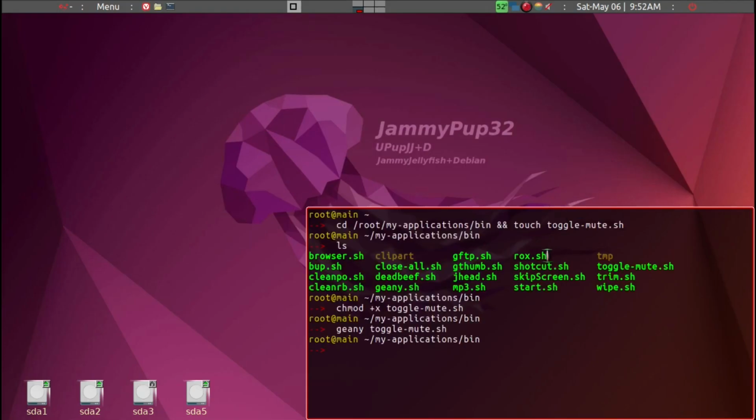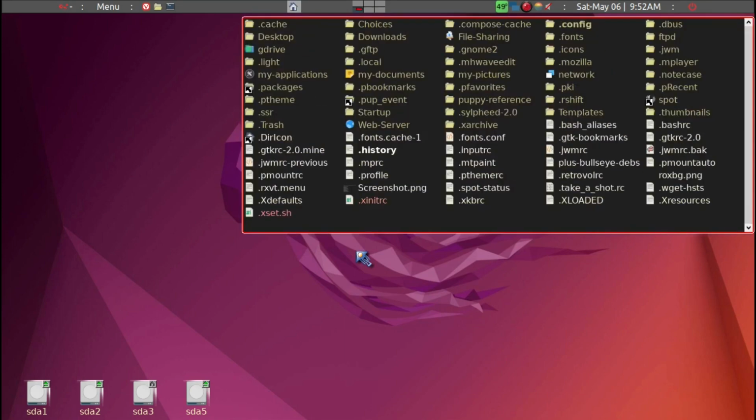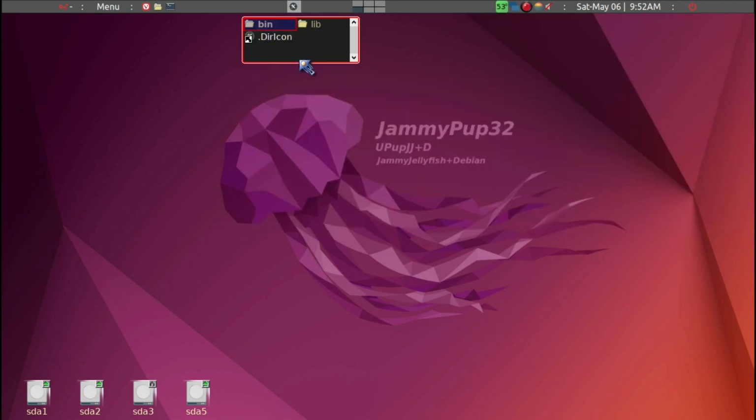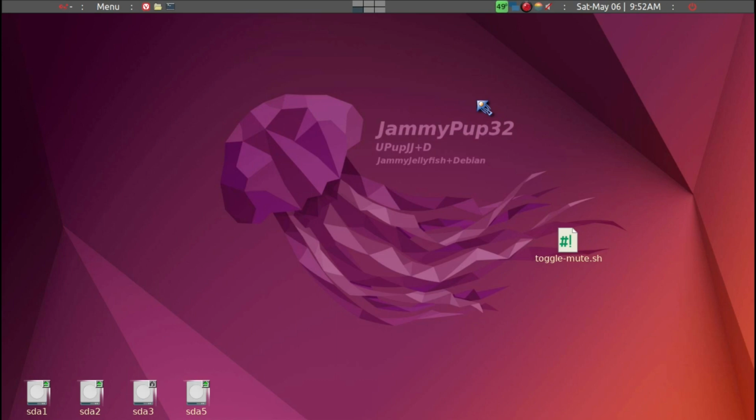So next step is to go ahead and drag it out onto the desktop. So we'll go ahead and find that file, which is under applications, and then it should be under bin, and then we'll drag it out. Toggle mute sh. Okay, so we'll drag it out here. Maybe we'll just drag it a little bit more to the center. Okay, so we'll go ahead and close it.